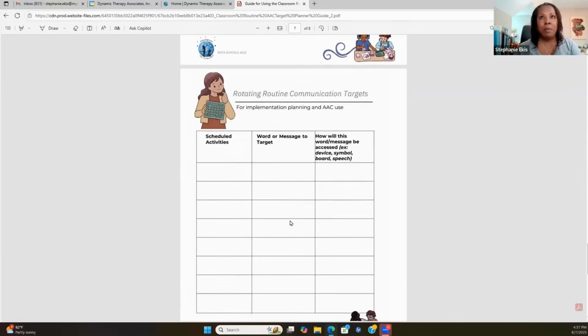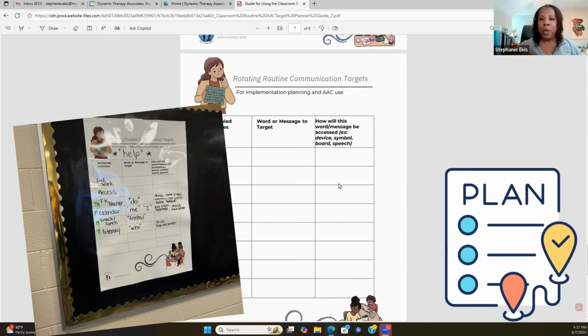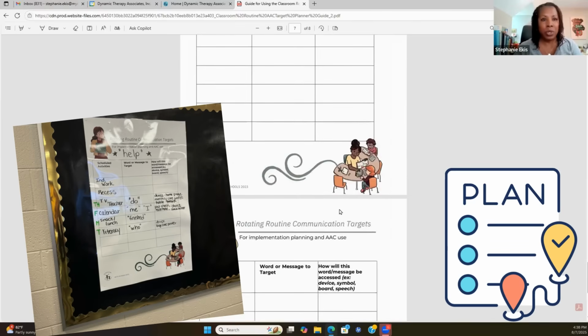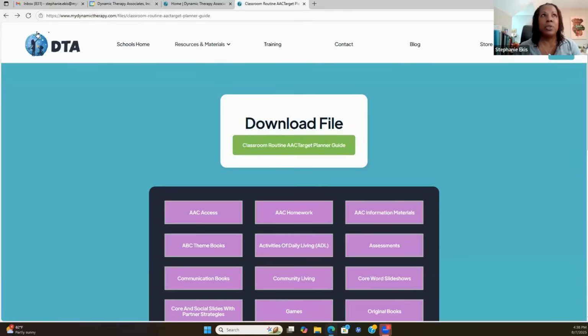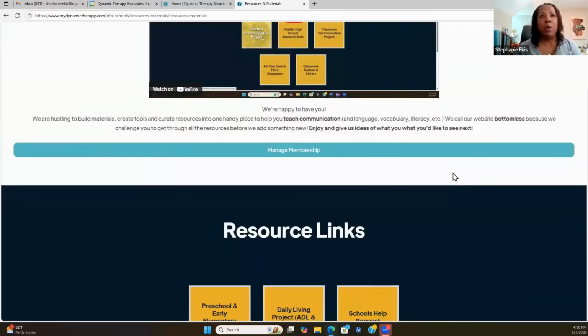Some of my teachers will use this one. It's a little simpler. Blow it up, print it out as a poster, laminate it, and put it up on the wall. And every week, the paraprofessional, the SLP, and the teacher get together and decide, okay, next week, what words and messages are we going to target? Okay, so again, some of these tools are for you to get kind of organized around it. Some of the tools are directly for students. All right, back to the homepage.